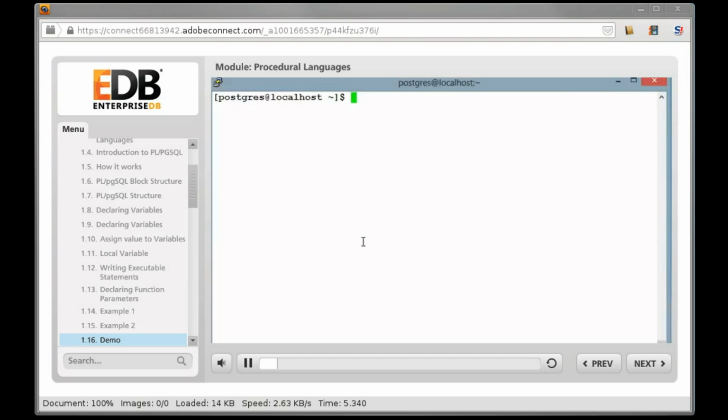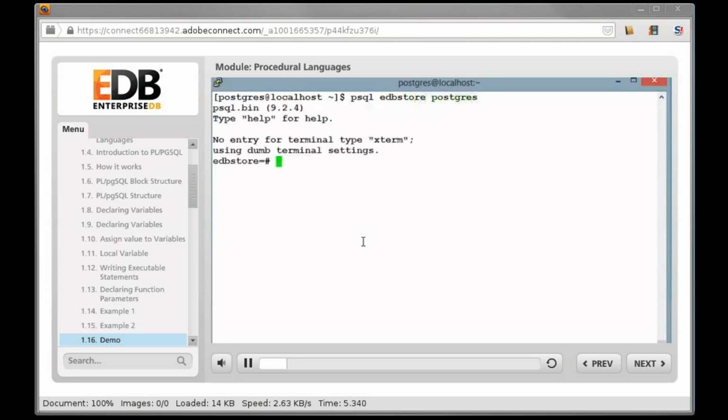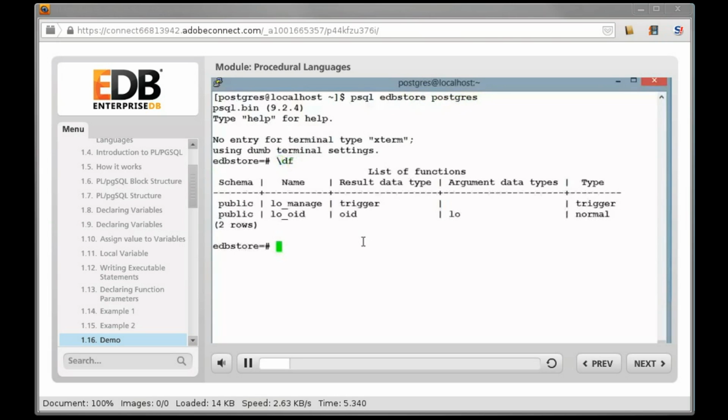First of all, I'm going to connect with the EDB store database and show you the structure and show you if there is any function already there, and then later on I'll come back and run the script that I have created. So let's connect with psql to the EDB store database as the Postgres user. I'm connected. You can write \df. That will give you a list of functions which are already there. Right now only some LO extension functions are there, but there is no function that I have defined. So there is no function yet on my server. I will create some functions now.